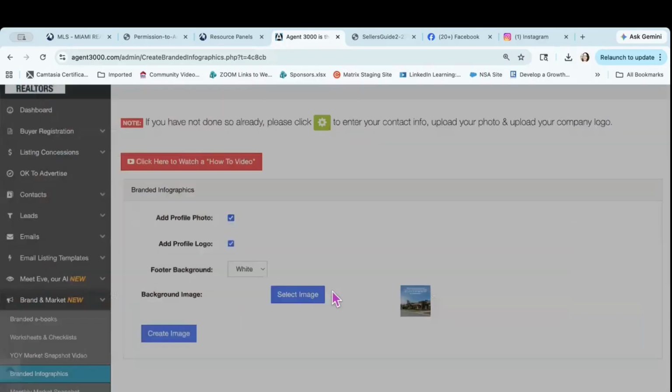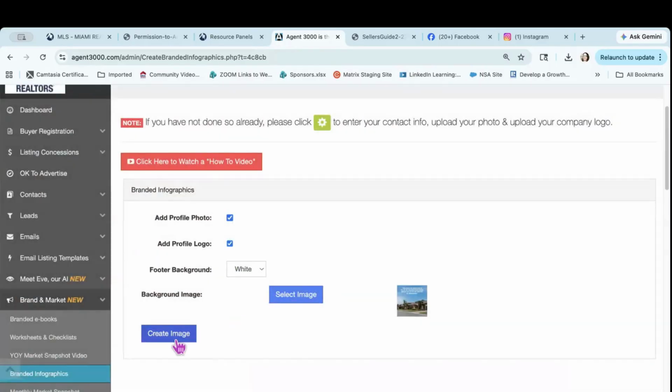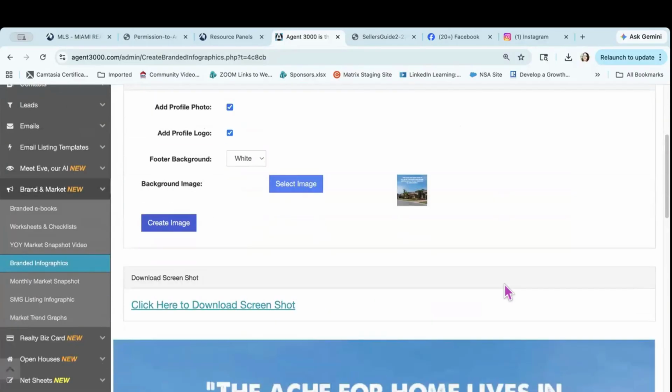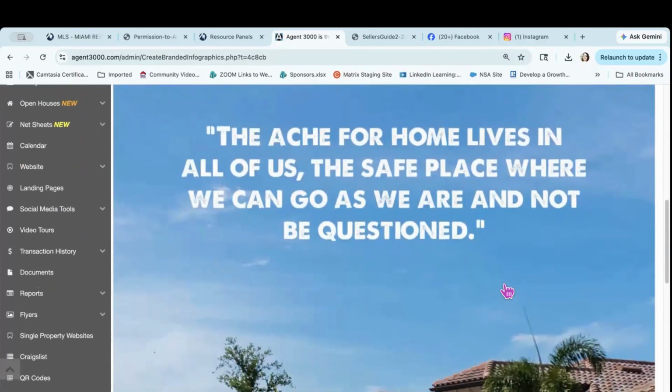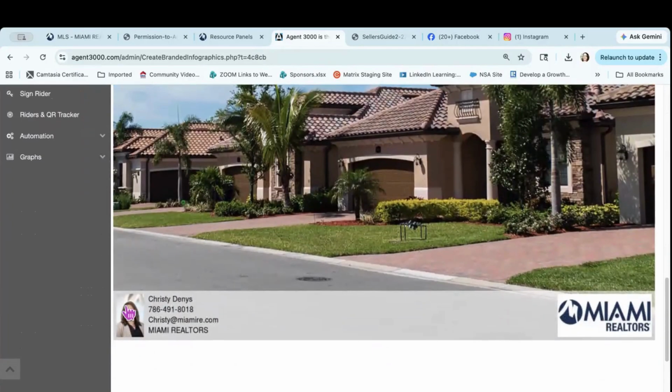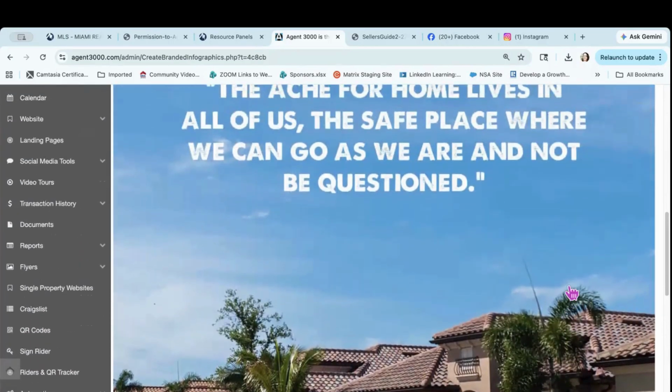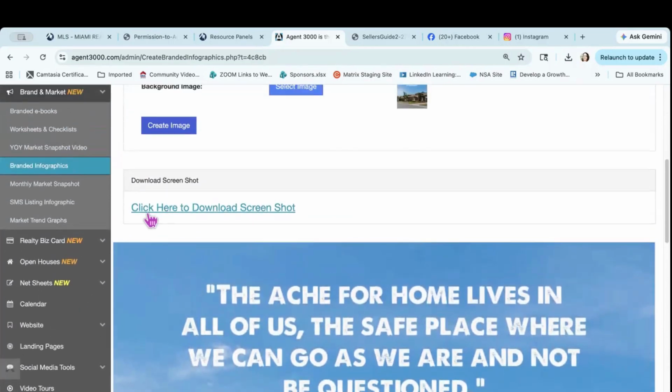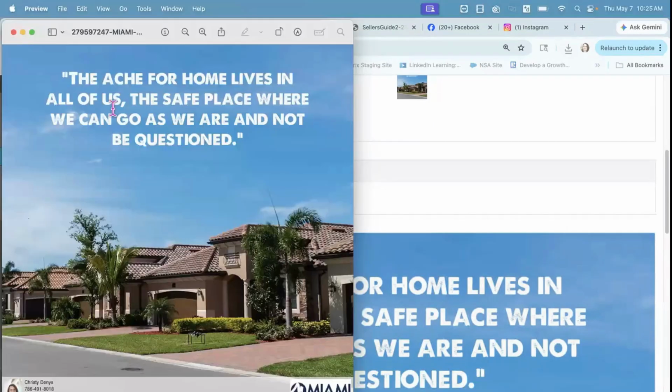I'm going to pick this one here. And then I'm going to create the image. And then I roll down. The need for home lives in all of us, the safe place where we can go as we are and not be questioned, right? There's a little quote at the bottom. It has my image, my contact information, and my logo. And then to use it, it says click here to download screenshot. And it's going to go straight into your computer and it is ready for you to post.